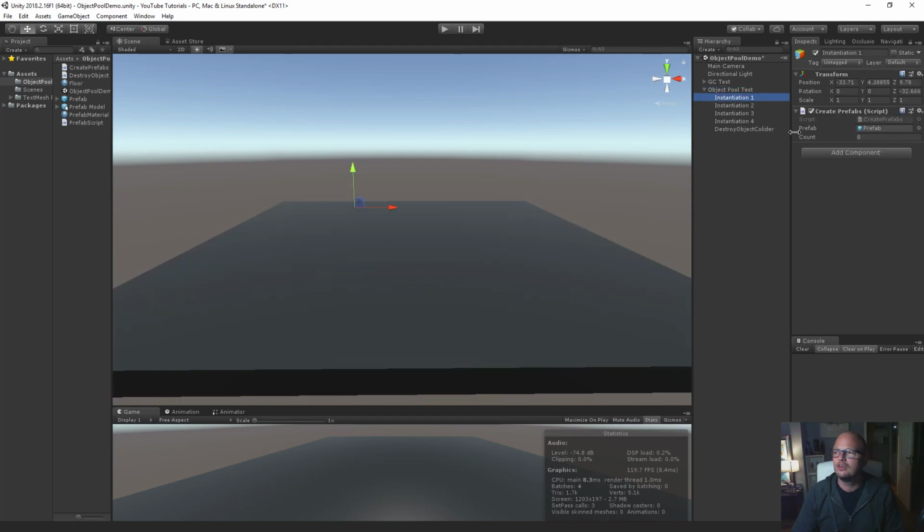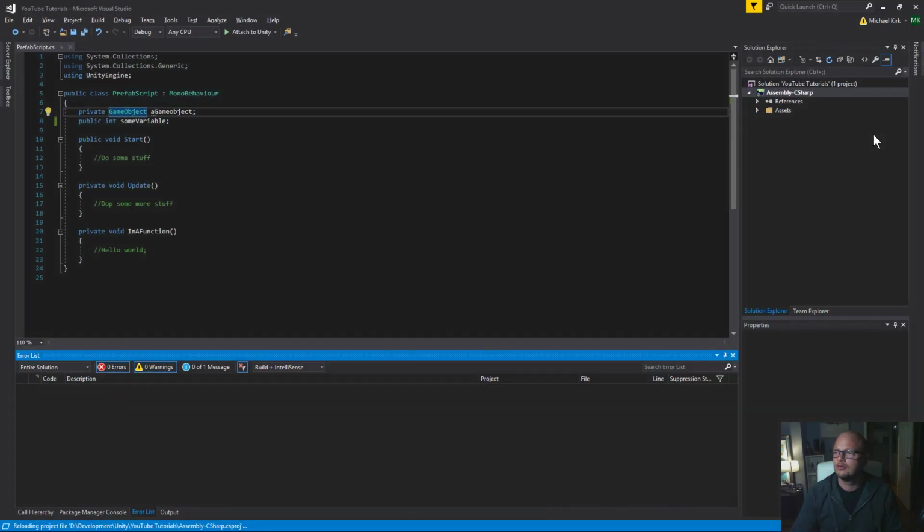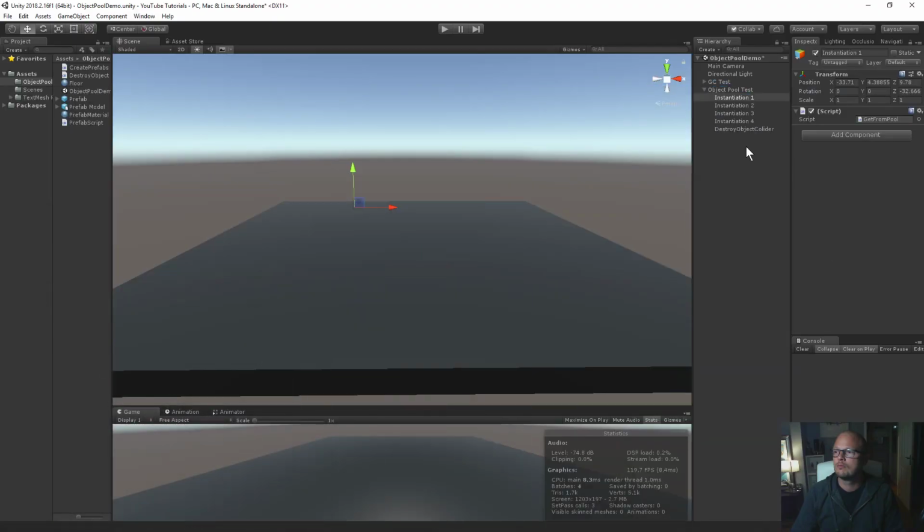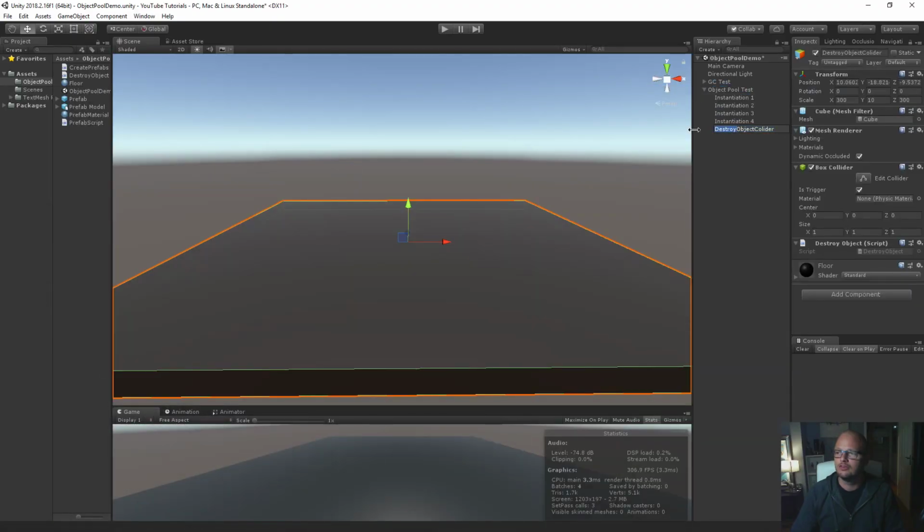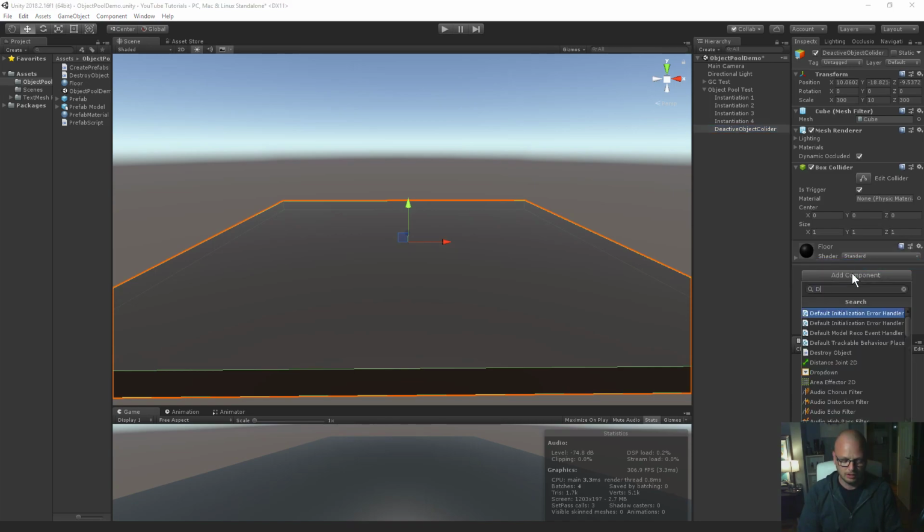And we've got these instantiation objects, and we no longer want to create prefabs, we want to call the prefabs from a pool. So I'm just going to remove that, and let's create another one called get from pool. Just create that as a script. And again, instead of destroying, we now want to deactivate. So let's just rename this just for our purposes. And let's remove the destroy, and let's add a new one called deact, if I can spell. Let's just deactivate the prefab.